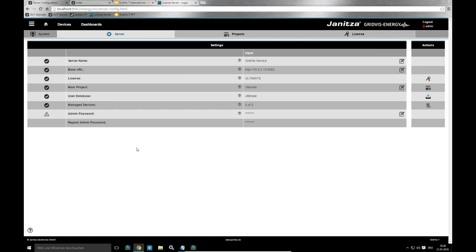Okay, here you see different parameters. I will not show each parameter, but you see different parameters. You have a name, you have a base URL that's important. It's the IP address and the port. You see the license. If you haven't the license, then at first you see basic.